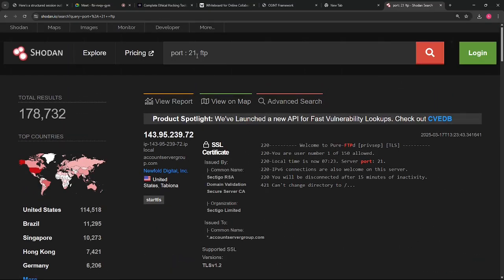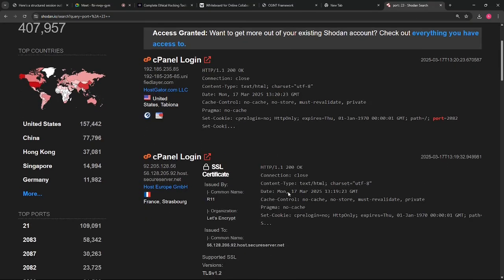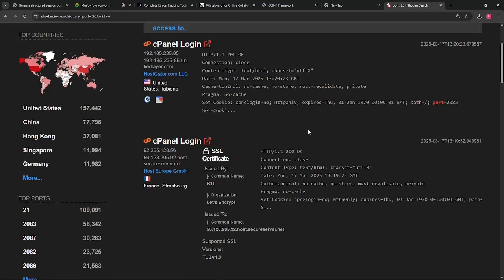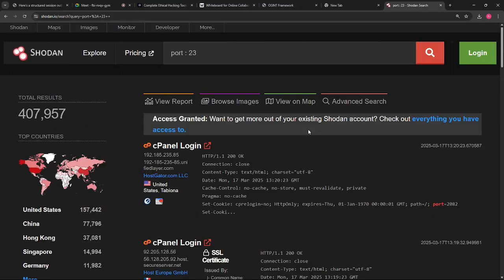You can also go with port 23. All the port 23 devices, such as login panels and multiple other things, you will be able to find from here. That's how the Shodan search engine works. It helps you find vulnerabilities also, like vulnerable devices that are available here. So let me go with the vulnerabilities columns.